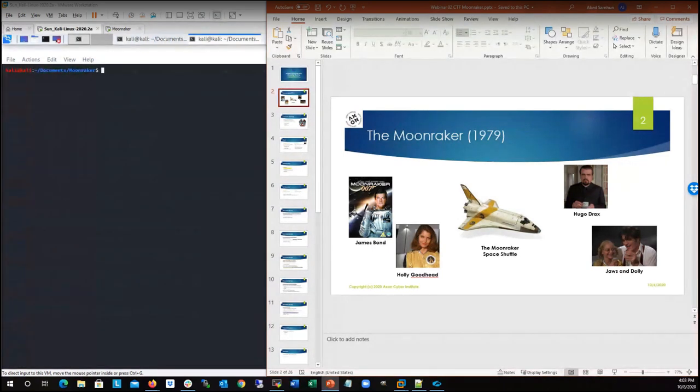And since we are attacking this machine that's called Moonraker, Moonraker happens to be one of those James Bond movies that was published in 1979. It's a beautiful movie. I really urge everybody to actually watch it. It's a very action-oriented movie, and it's about a space shuttle.